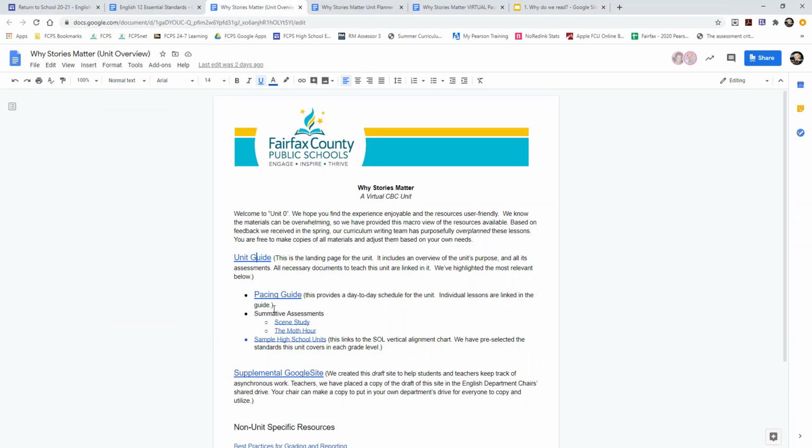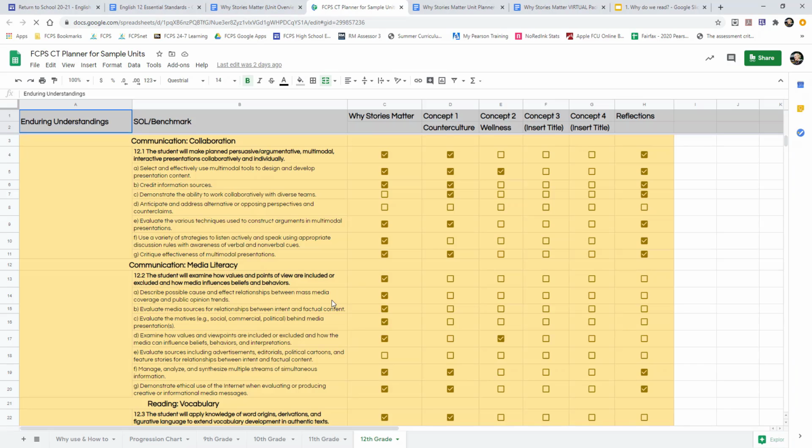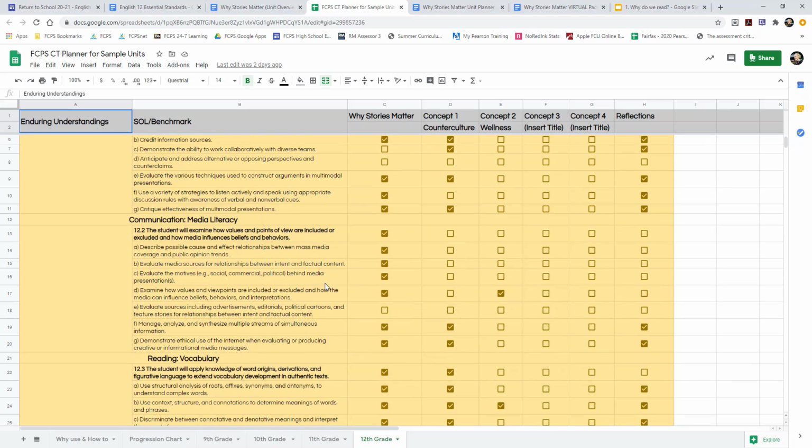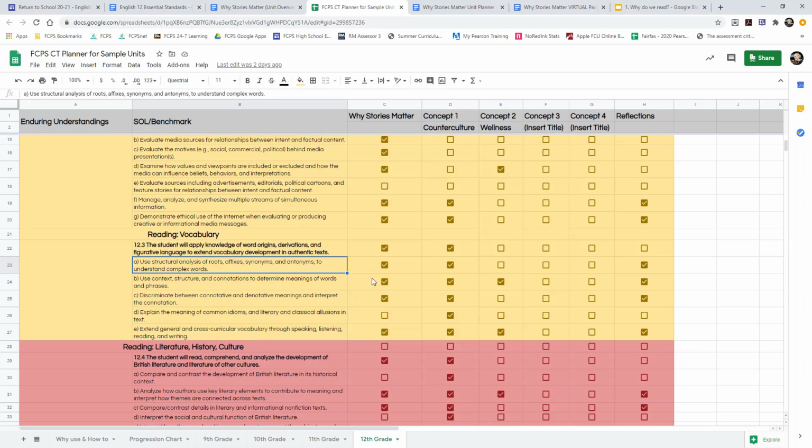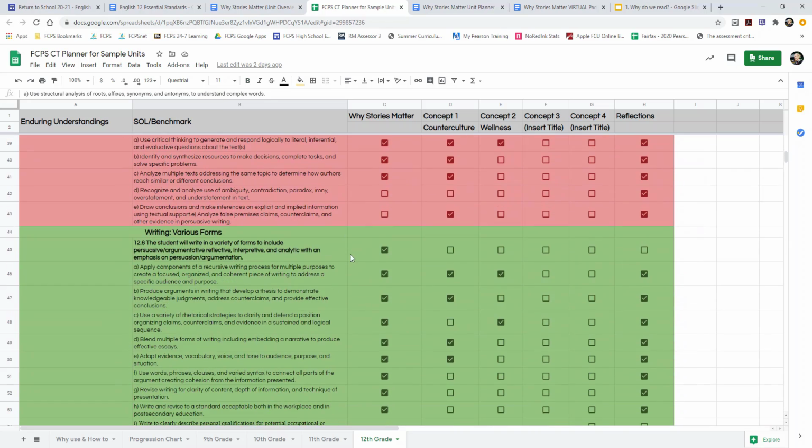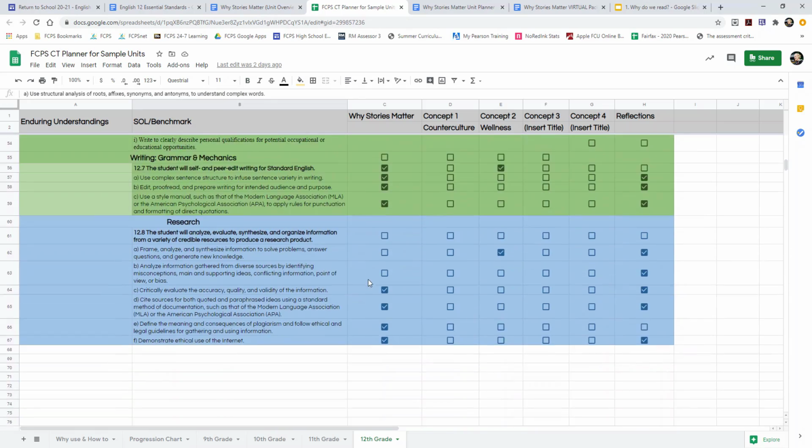So back to that landing page, those summative assessments are linked here, and so is this vertical skills tracker that we made. You'll see that if you teach this unit exactly as it is written, these standards and benchmarks are addressed within it, and we did that for all of the units that we have published.